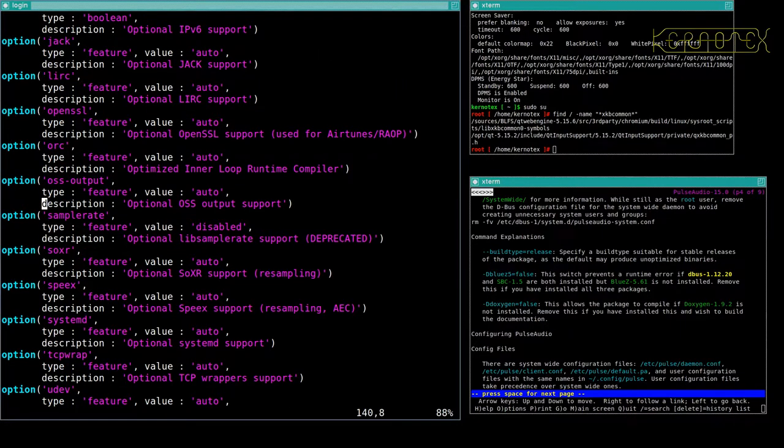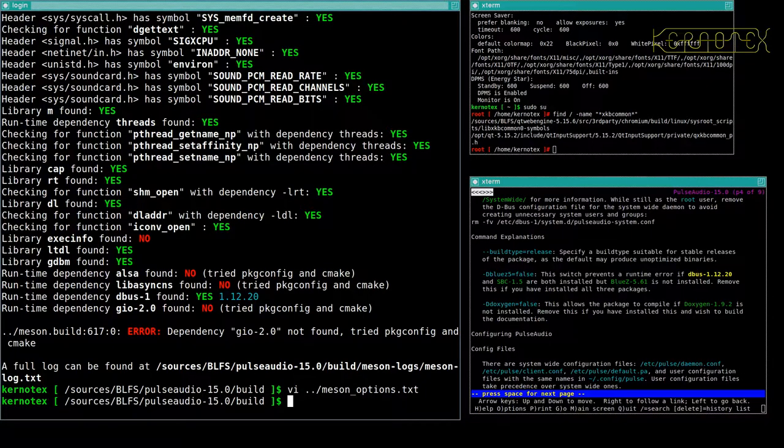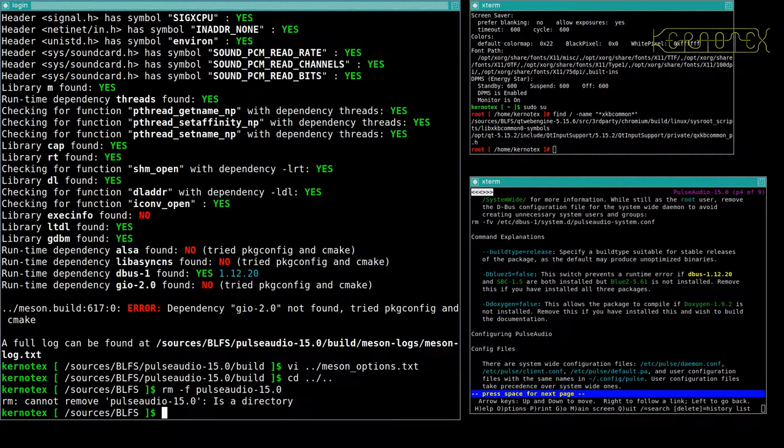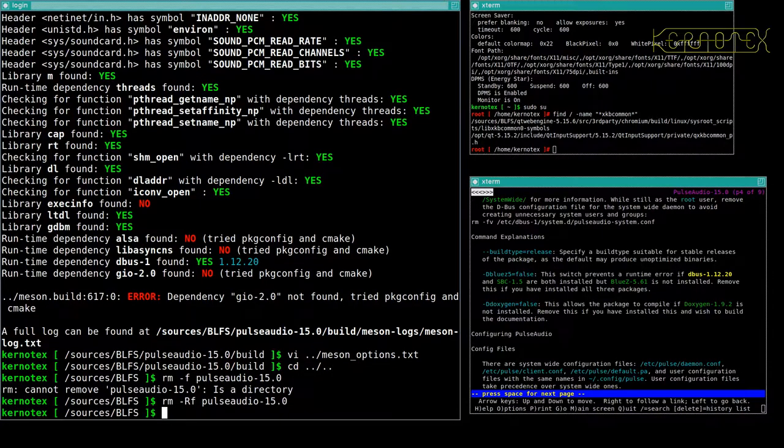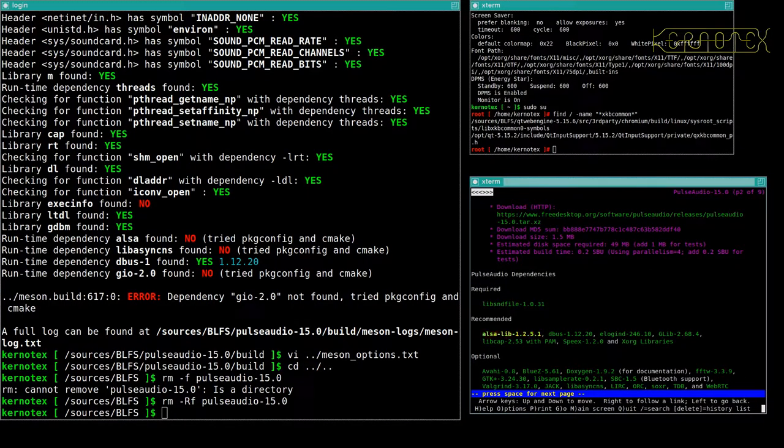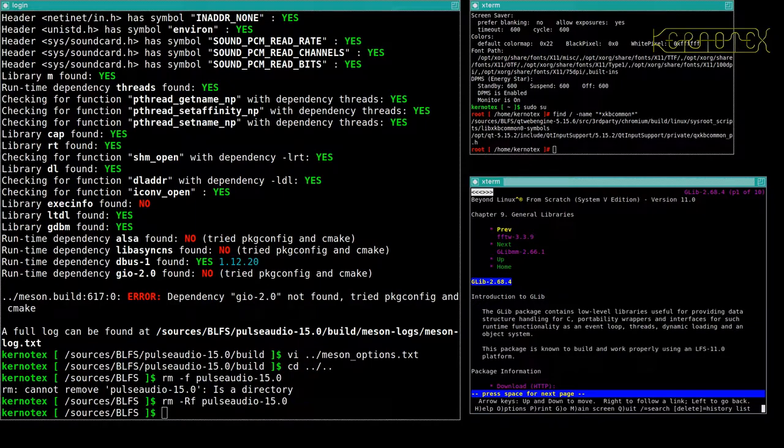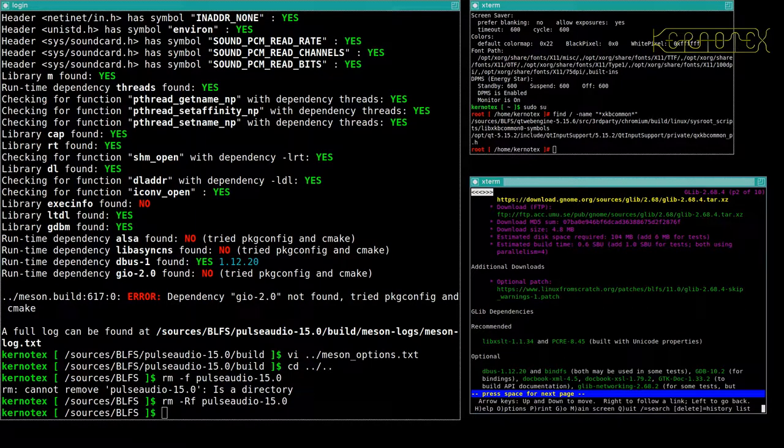So that's a bit unfortunate, because it means I've got to go and install something else now. So I'm going to come out of Pulseaudio, just clear this up. And go back to this window and select the glib. So there's no actual requirements for this, thankfully, and hopefully this will build as it is. So I'm going to download the glib package.